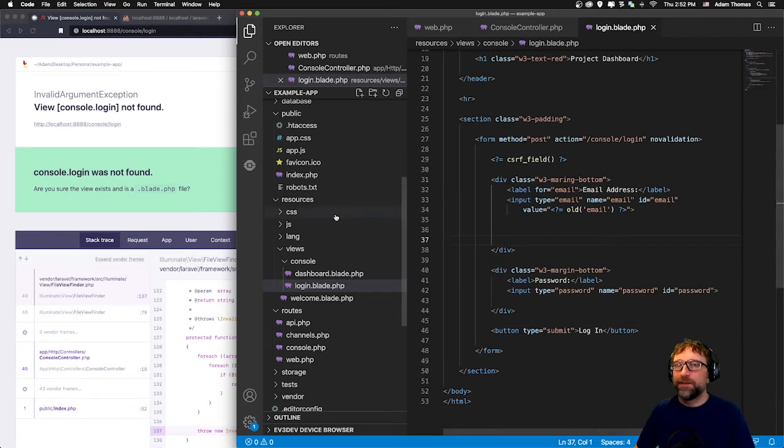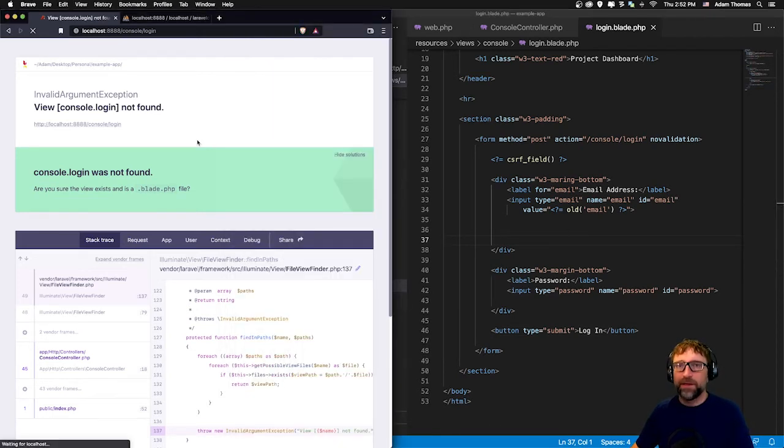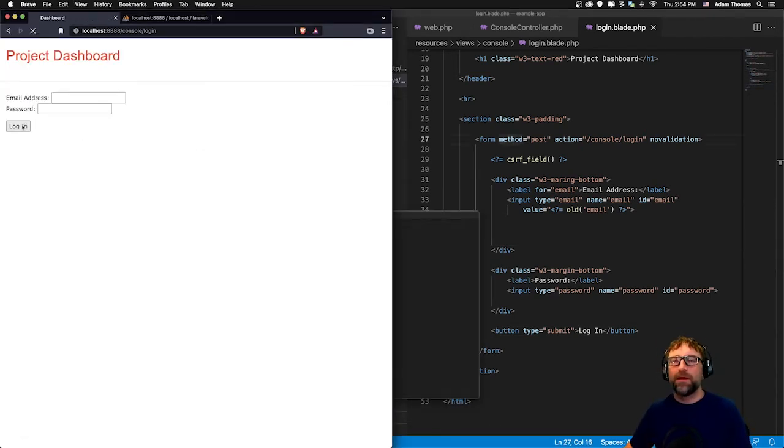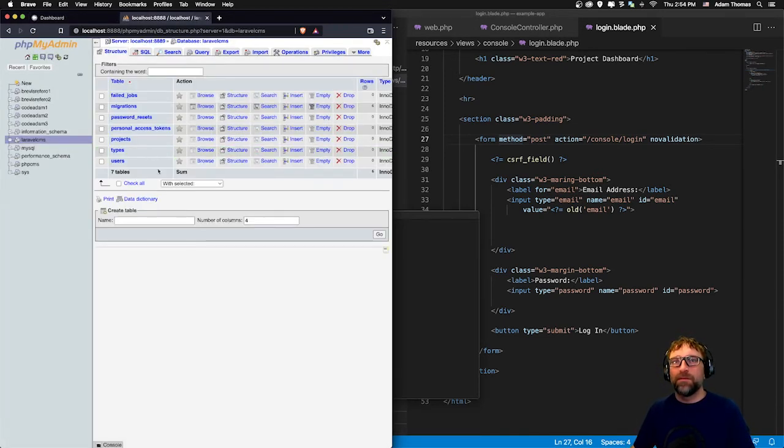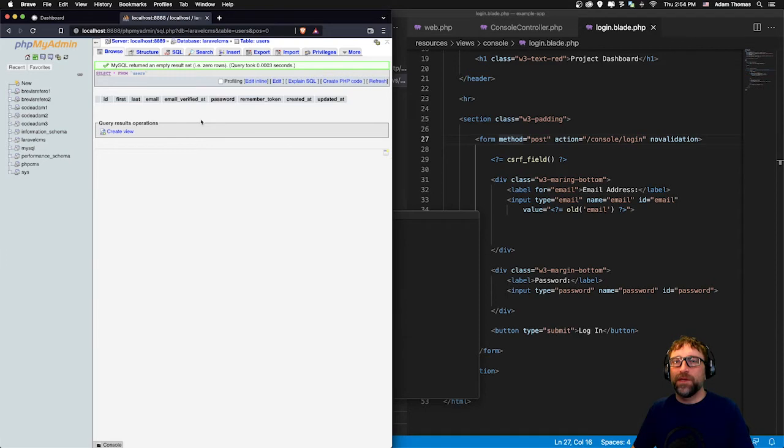Now if we save this and refresh our page here and click submit, nothing happens. So we need to get an email address and a password from our database. If I go back to our database, notice our database has a users table. If we browse the user table, we have no data. When we were last working on this, we did not put any data in.